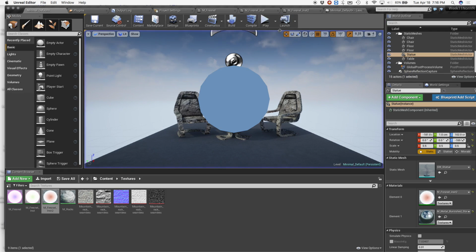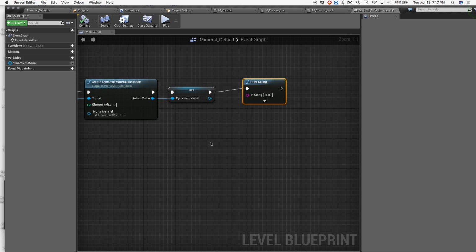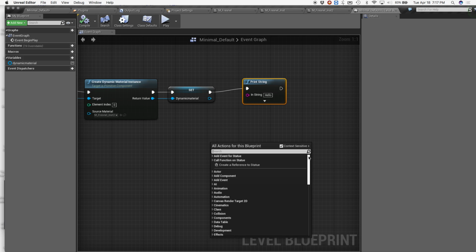Okay. So now we need to drive that parameter. So let's find that parameter and we're going to animate it. Let's go back to the blueprint. So we're going to use this thing called a timeline.